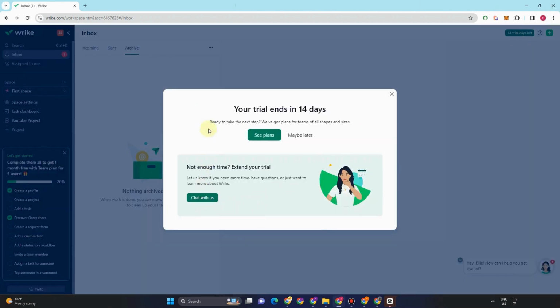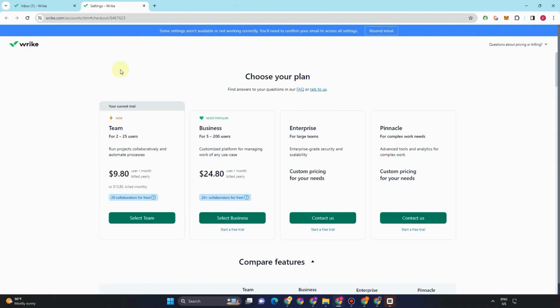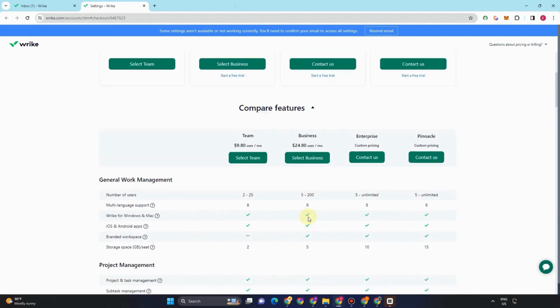So if you tap this 14 free days trial, you will see here if you want to see plans or what are the features that you can avail once you upgrade your plan, you just have to click see plans. So you can choose your plan. So we have here team, which is my current trial, a current plan. You can add 2 to 25 users, run projects collaboratively, and automate processes for this amount. They have also business, enterprise, and pinnacle. So you just have to choose the plan which suits you.